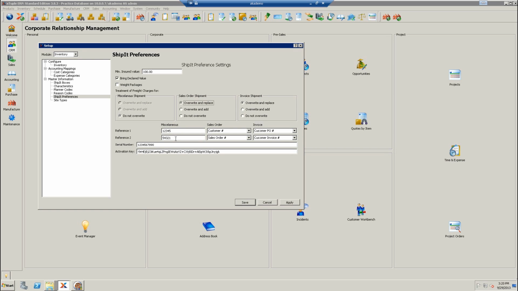Reference 1, reference 2. For miscellaneous shipments, you'll usually probably leave this blank. I just have some information there. When you do a miscellaneous shipment, this is the default information that is going to populate. For the sales orders, however, you can specify in reference 1 whether you want to bring the sales order number or customer PO number, and the second reference has the same option.